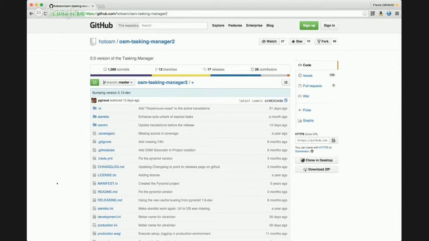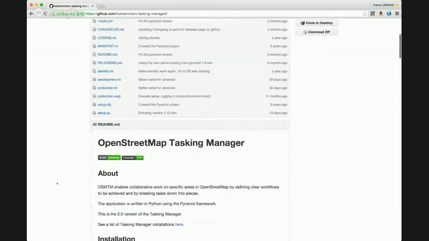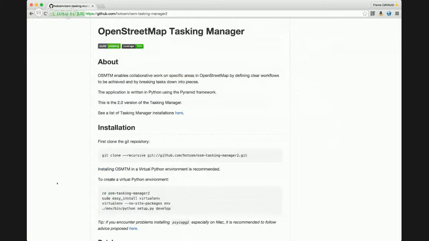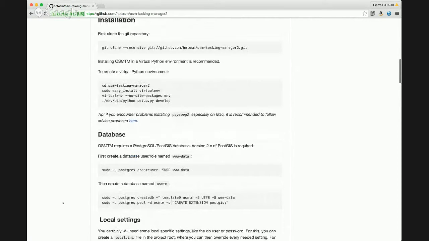So here you have the different files, and you have a README here explaining how you can install your own instance of the Tasking Manager. I won't go through it now, but how good are you in maintaining the documentation? Is it up to date?